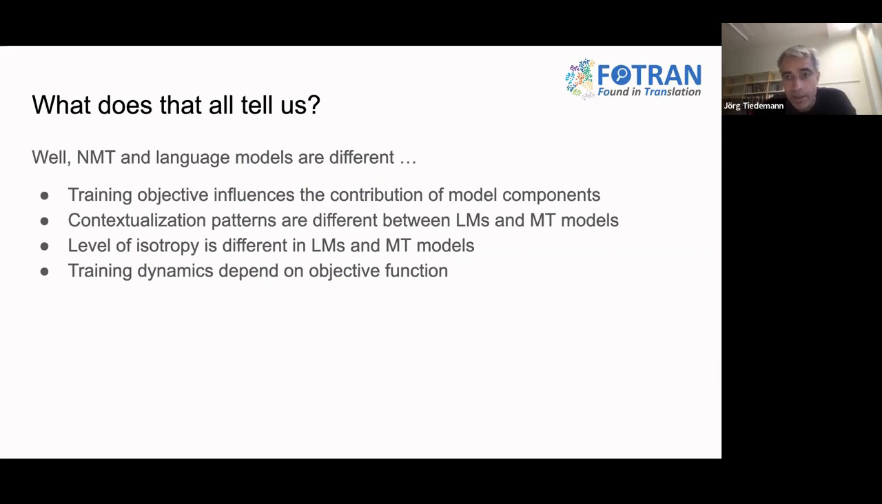Okay, I think I should wrap up. And maybe just some very vague conclusions. In the end, I didn't tell you much about what we can actually conclude from this. So the main conclusion we can draw is that indeed machine translation and language models are different. You can see differences in how the training objective is influencing how model components are contributing to the training objective. You can see differences in contextualization. You can see different ways in which the embedding space is developing.